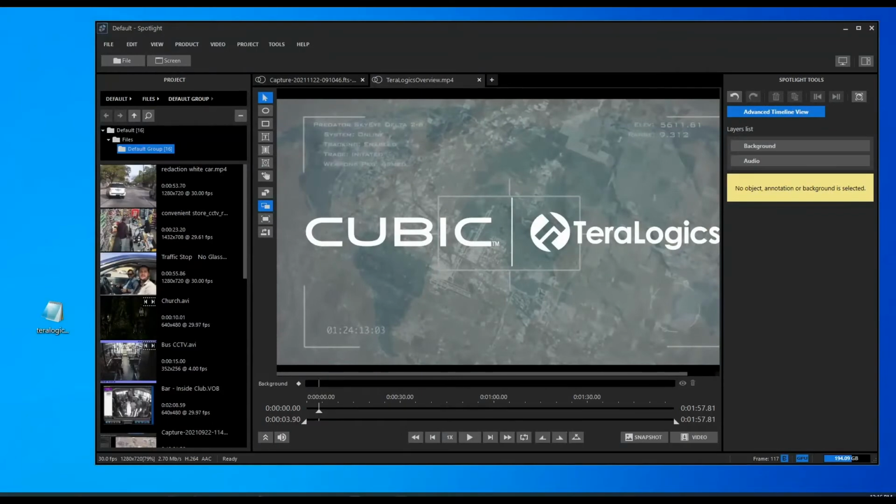In this Spotlight 9.2 video tutorial, we will review the implementation of subtitle files such as SRT, SSA, and ASS files that are compatible with Spotlight. And also we will go over how to edit these subtitles to your liking.